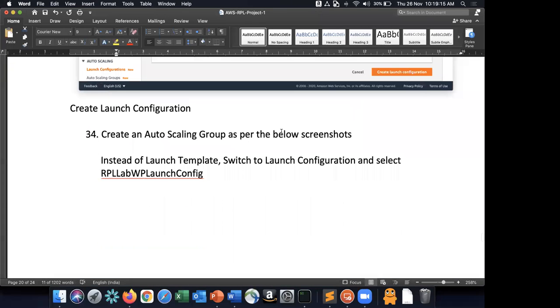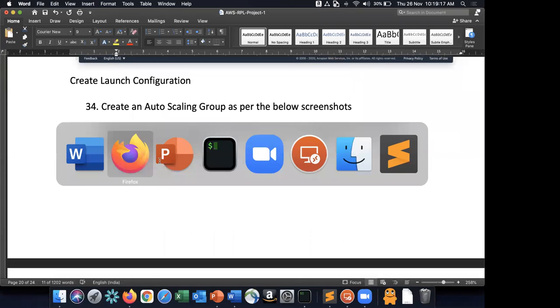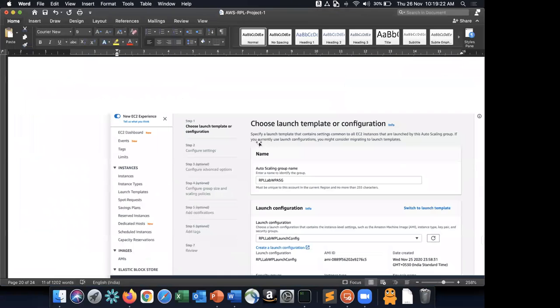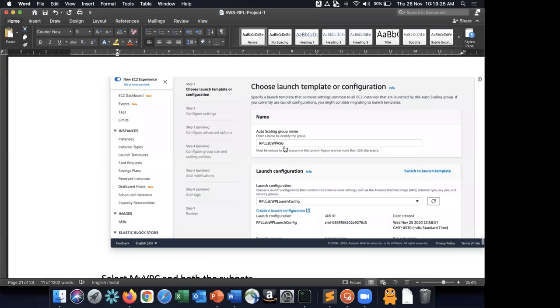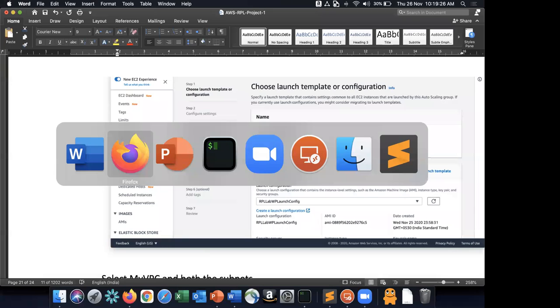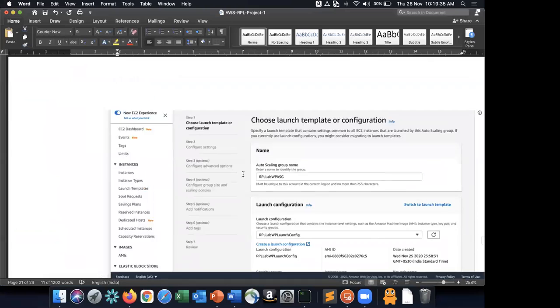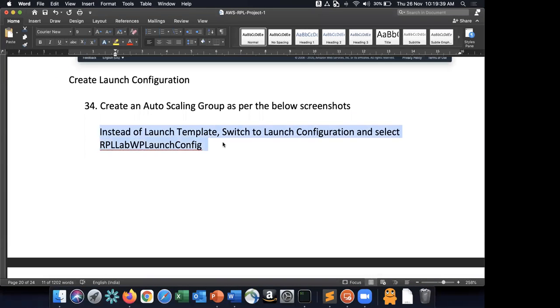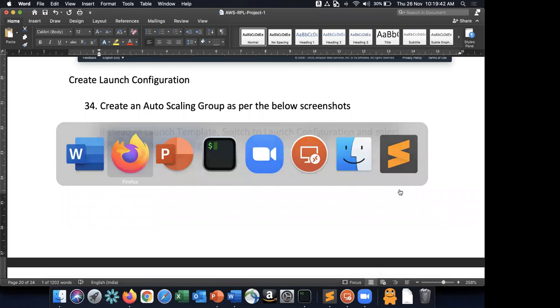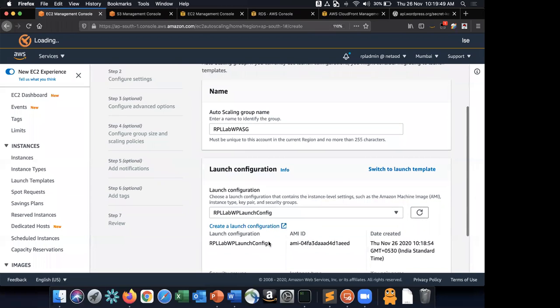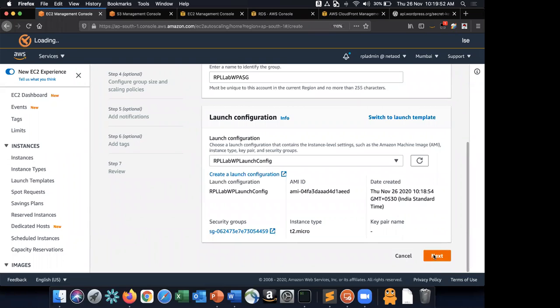Create an auto scaling group as per the below screenshots. Okay, so now I'm here. Click on create auto scaling group. Give the name as RPL Lab WP ASG. Here, instead of launch template, choose launch configuration. That's what I've mentioned here. Switch to launch configuration and select the launch config that we just created, RPL Lab WP launch config. So you will see the launch config. Click on next.